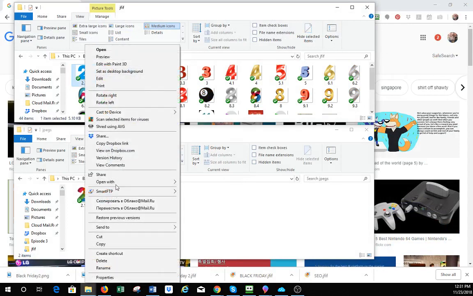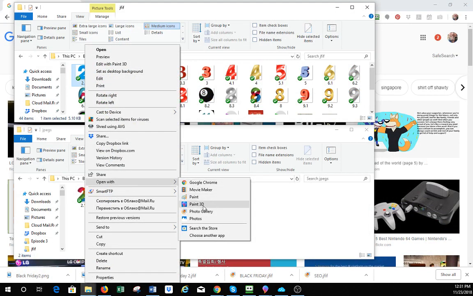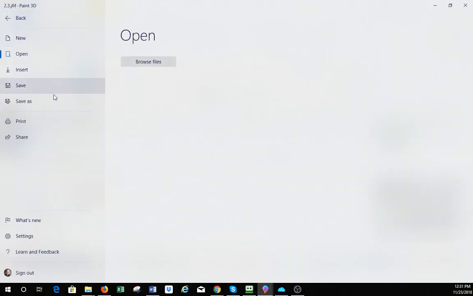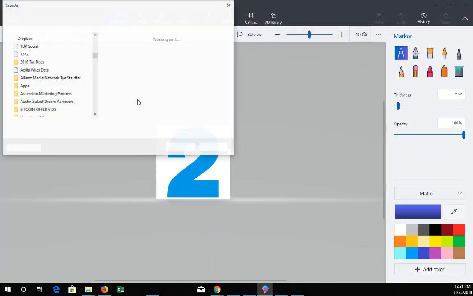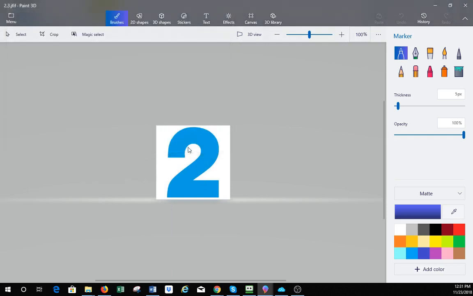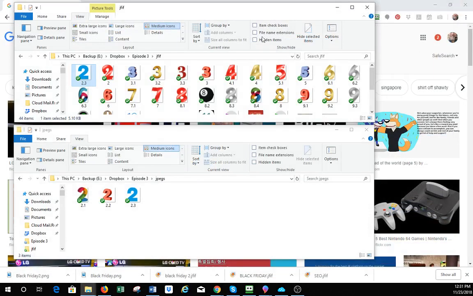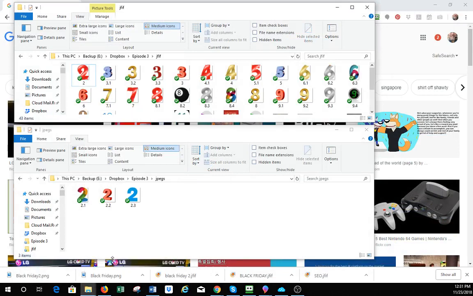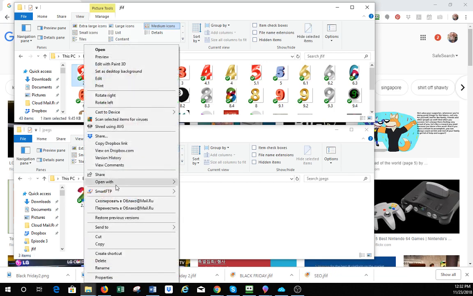I'm going to open this with Paint 3D, menu, save as, image. It's in the JPEG folder because that's what I'm using. It goes right back there. Thank goodness, makes it easy. .jpeg. Close. Delete the JFIF file. Delete. Open with Paint 3D.